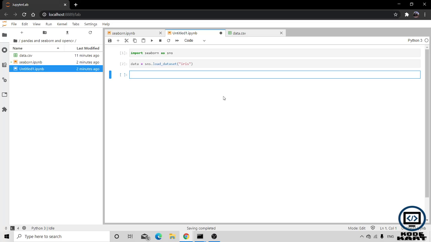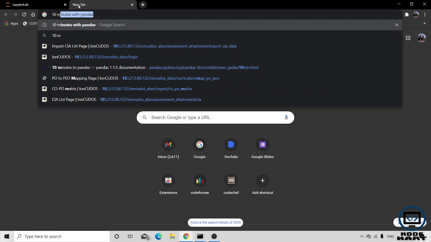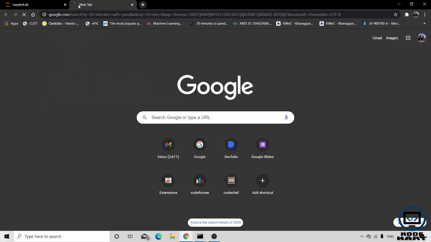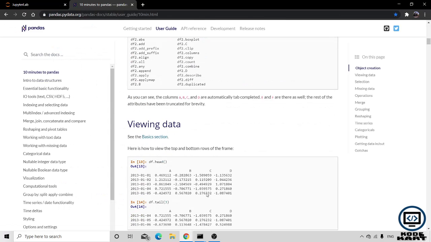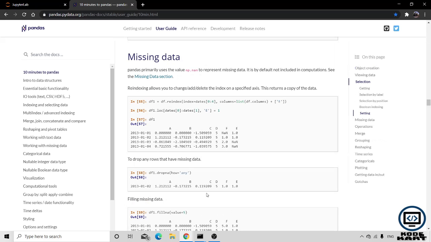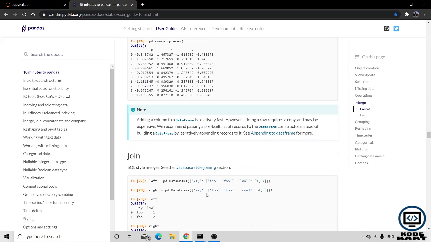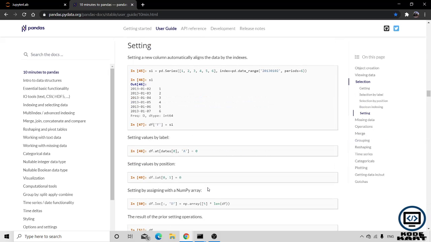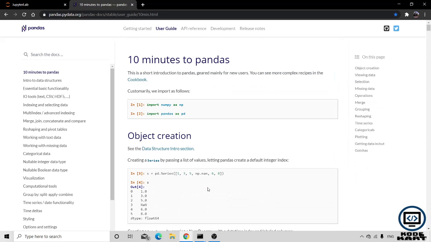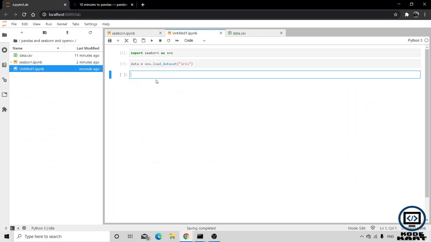And there is one more tip before starting Seaborn I can give you. There is a link called 10 minutes with pandas. You can go through this documentation. I really prefer you to go through this. It is very short and gives you a brief and very good explanation of the topics of pandas. You can go through it and learn a lot about pandas from this documentation. I will provide you this link in the description box.